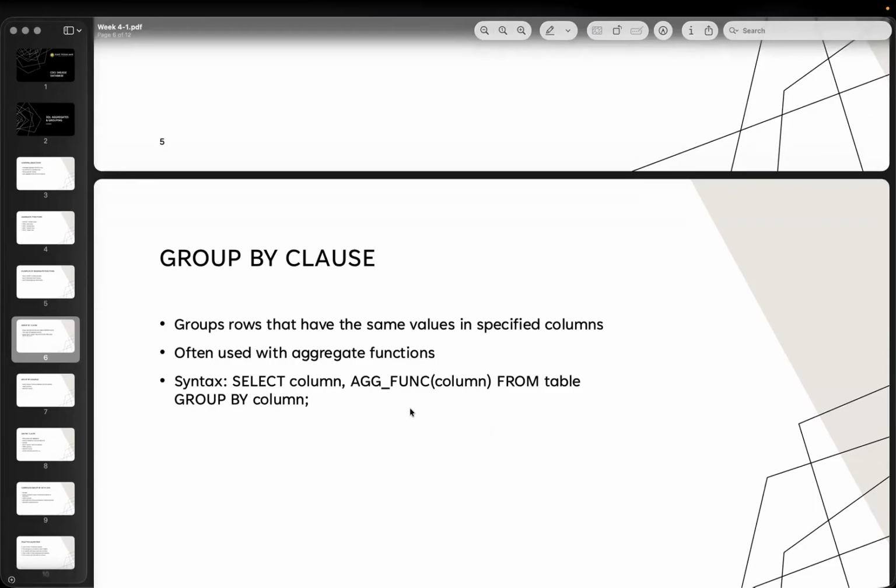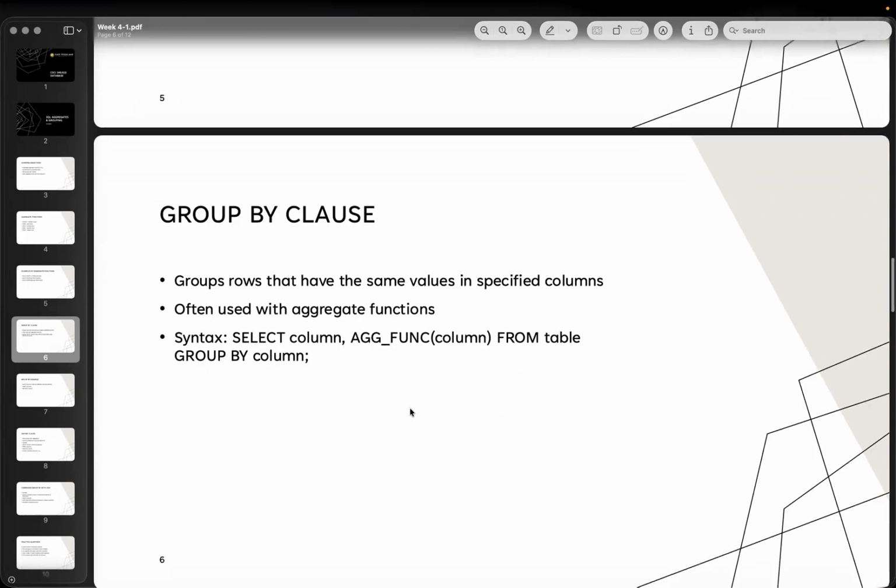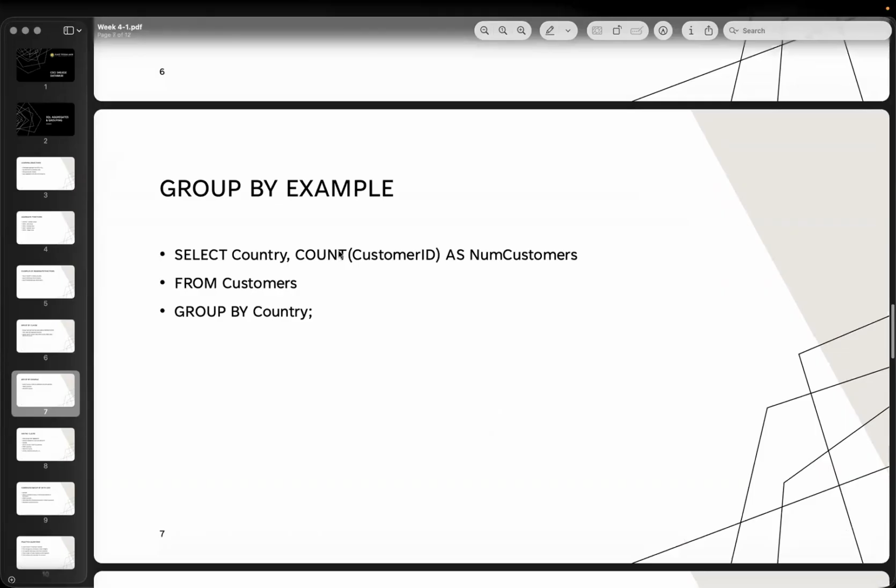Do you have any question about GROUP BY? I think it's pretty straightforward, right? Yeah. Okay. Easy conceptually. And here's the example.